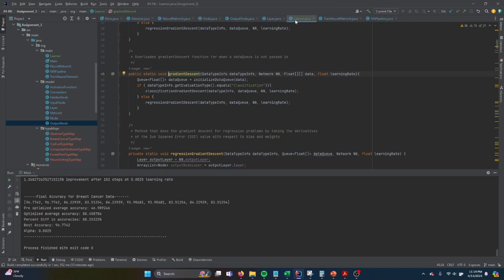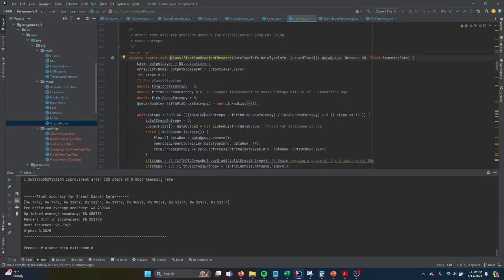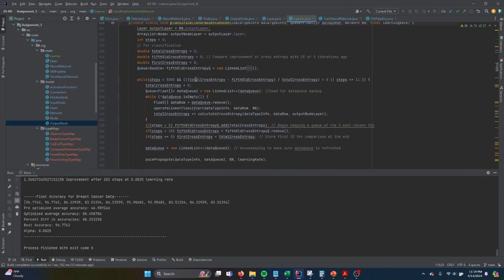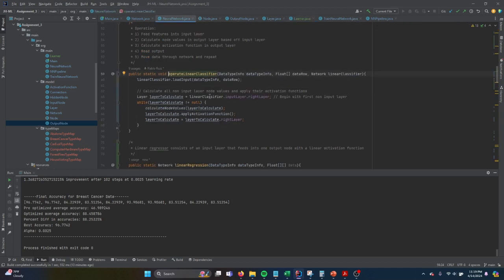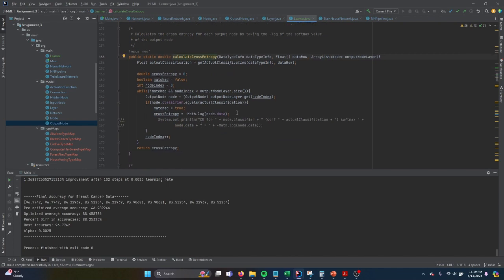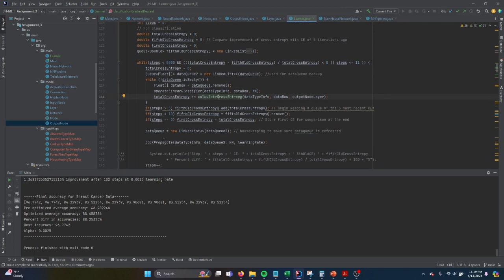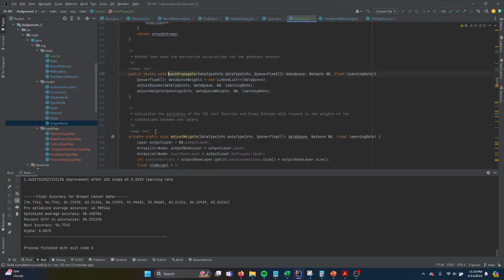So we jump into our Learning.java file over here. For classification problems, we use cross entropy, and we also keep a trailing queue of cross entropy, so we can use that for evaluation and make sure that we're still improving. So going into it, we operate our linear classifier, which essentially just moves the data through the pipeline and calculates those node values. So we take that total cross entropy, we calculate it here using the math.log as you do for cross entropy, and we sum it, and then we record it, and then we backpropagate here to get those derivatives so we can do our gradient descent.